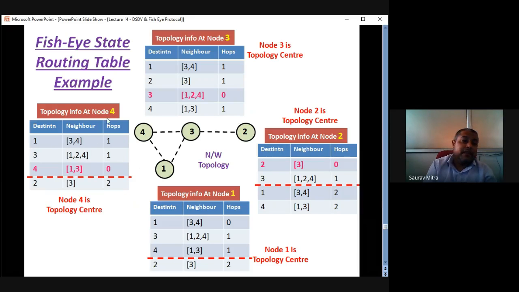Okay, now just check, if 4 is the sender, then 1 is the receiver. The neighbors of 1 are 3 and 4. Between 4 and 1, how many hops? There is only 1 hop. So whenever 4 is there, with 3 and 1, this falls within the fisheye. This is the 1 hop destination, so all the information related to 4, 3, 1 will be captured properly.